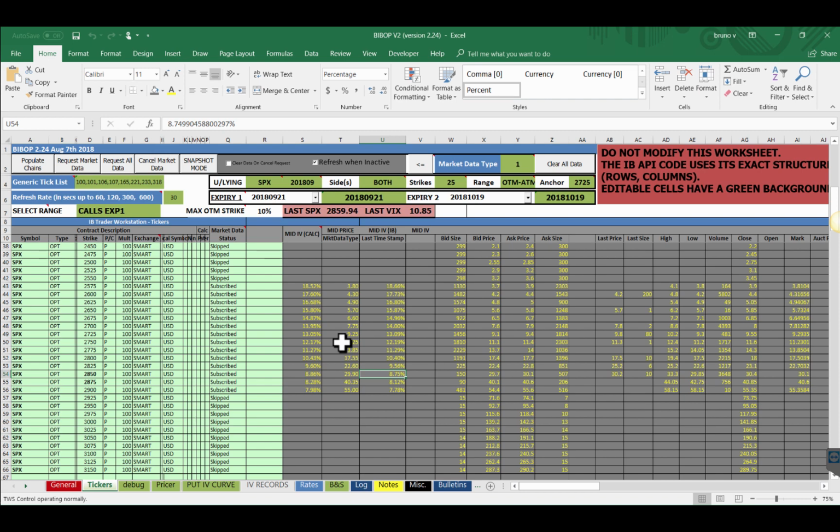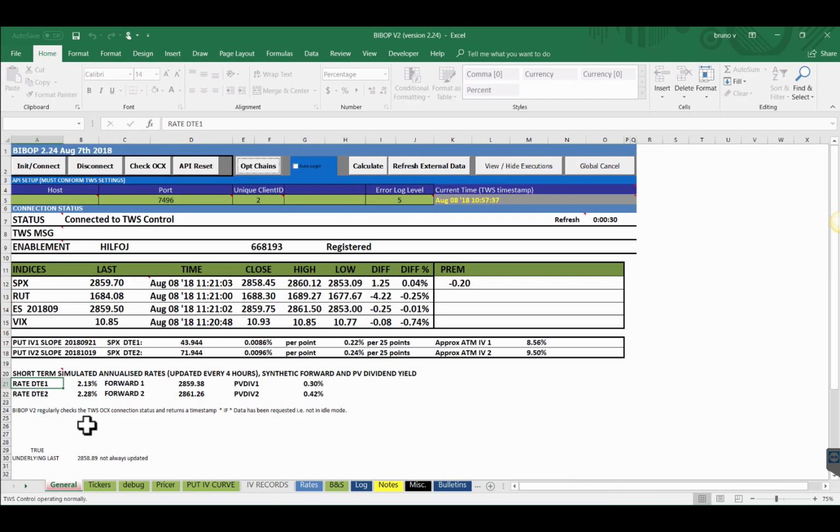A few interesting pieces of information that we can derive is that I calculate the rates. The rates come from a web query, which is available on the rates page. And I calculate a synthetic forward for the expiries being analyzed, being studied. So at the moment we are on very low. The spot is 28.59, and the forward is about the same. I can see actually slightly lower, but that's for September, which is 43 days away. And for October, 72 days away, the synthetic forward is 28.61.